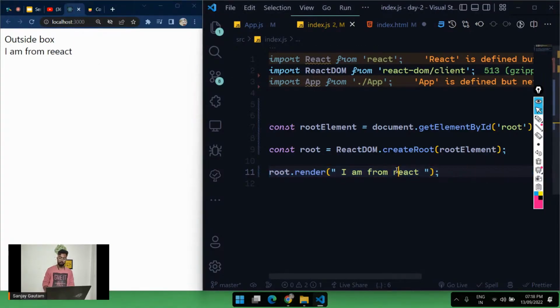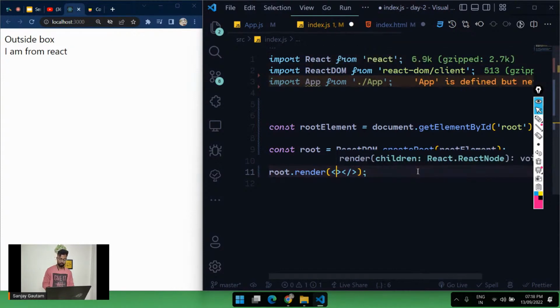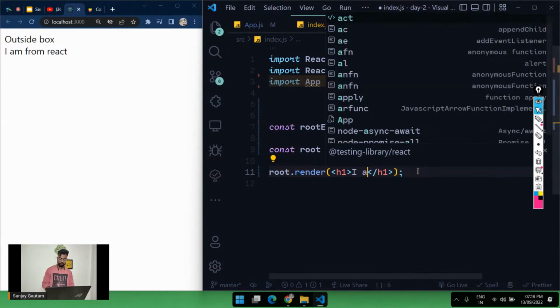But that's not so useful, putting up text here. So what we generally do is put some kind of HTML directly here, like h1, I am from React.